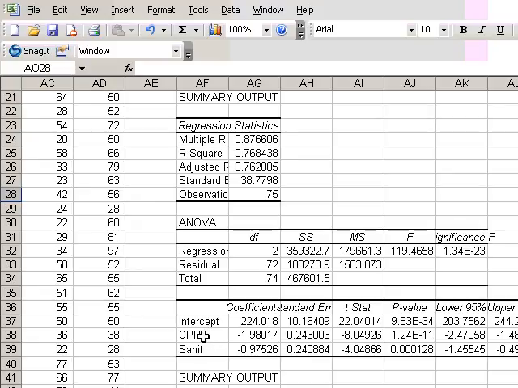Now that we've discovered that CPR and sanitation taken together have the highest R-square with 0.768, we're going to use those two variables as the first included variables and select the third variable that accounts for the greatest proportion of the R-square with CPR and sanitation included. The process for doing that will be similar to the one we just used to discover which were the two best predictors of under 5 mortality.